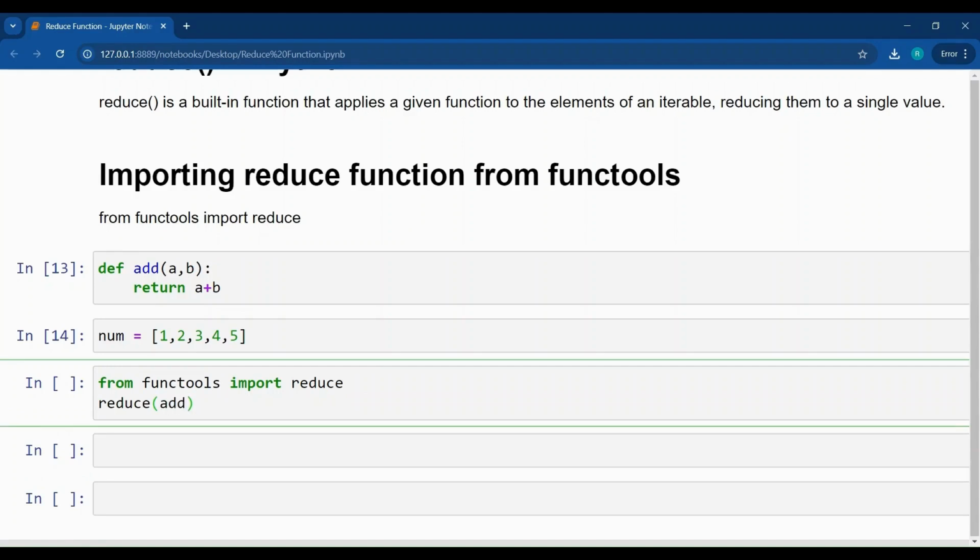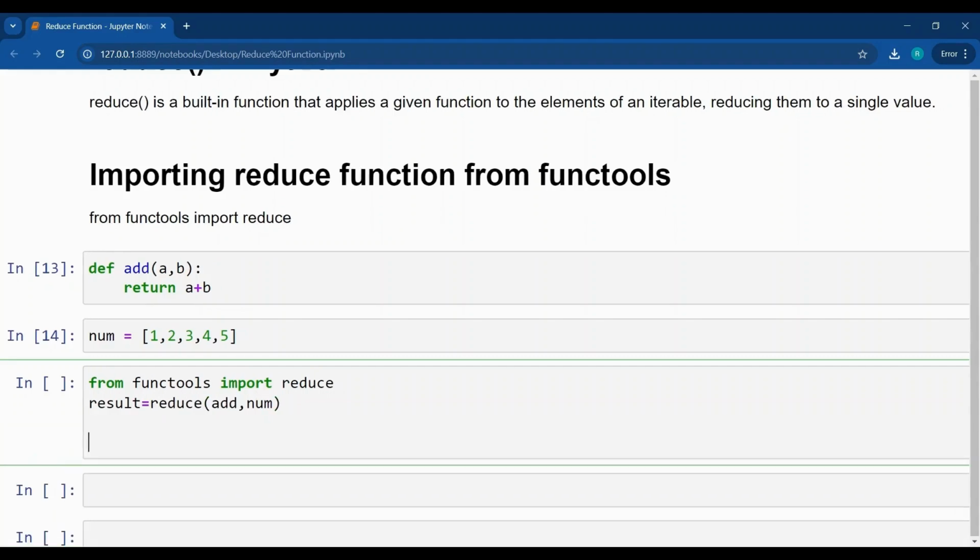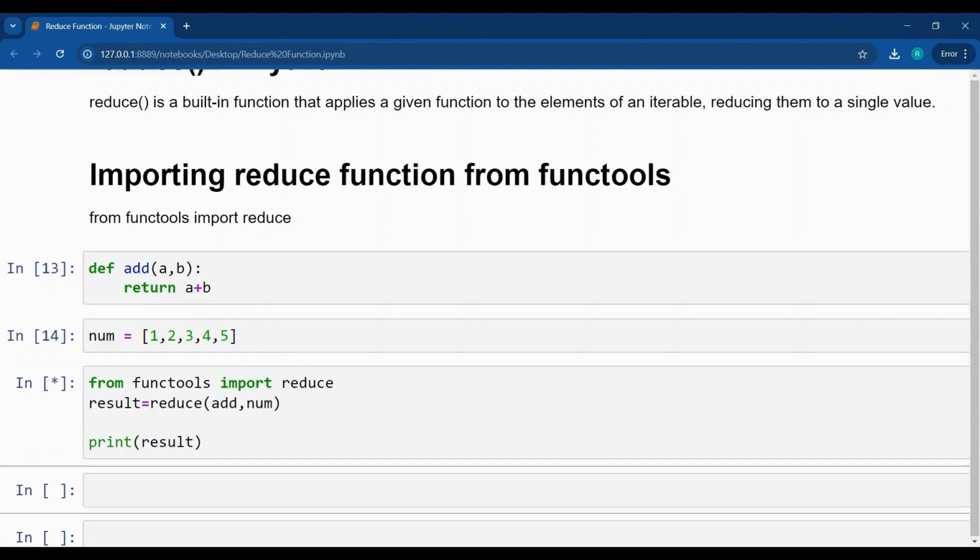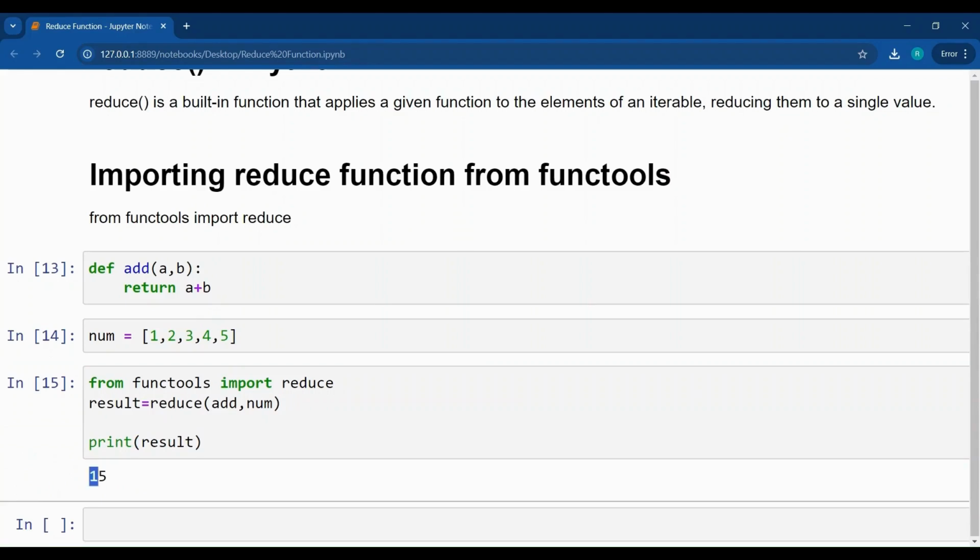First, it will take a function and then the iterable, that is a list. We are going to store this into a variable result. Now let's print the result out. Print result. Here we got a single value.